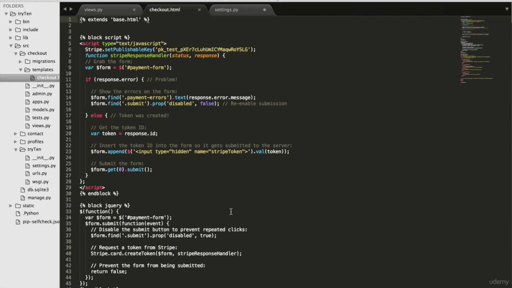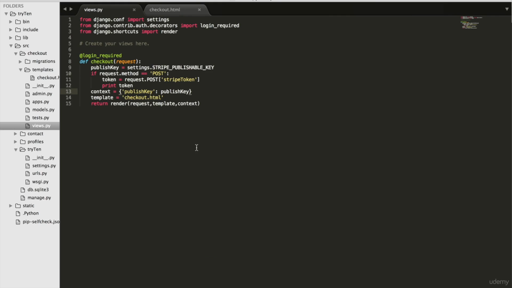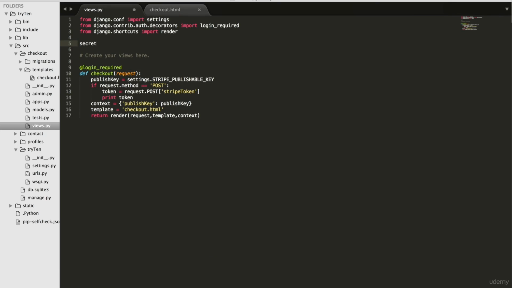Now that that's complete, open checkout/templates/checkout.html and replace the hard-coded key with the publish_key variable, which is rendered through context. Type publish_key to the end of line 6. Open views.py. We need to create another local variable. We'll call this variable secret_key. Secret key will store our Stripe secret key. Type secret_key = settings.STRIPE_SECRET_KEY.